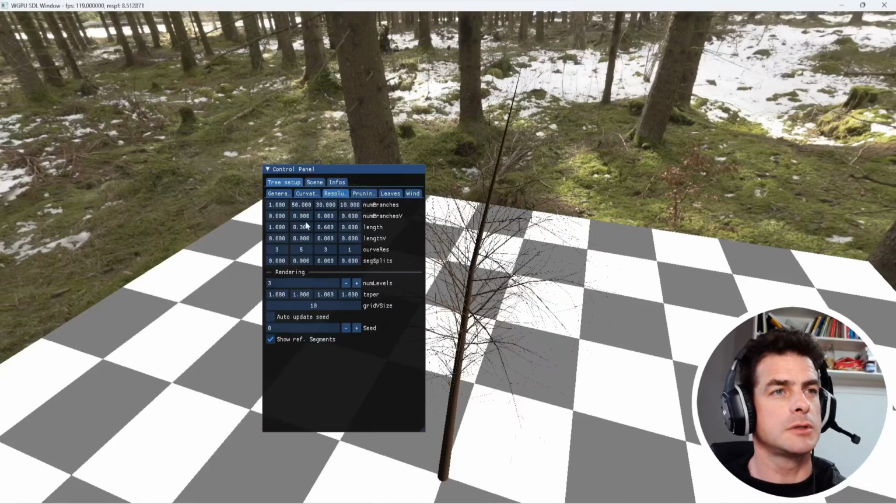This tab here is more about the resolution of the tree, so if you want to add more segments on the branches, that's going to be in the curve resolution, for instance, and so on. And we have those new tabs that we're going to see in a moment.